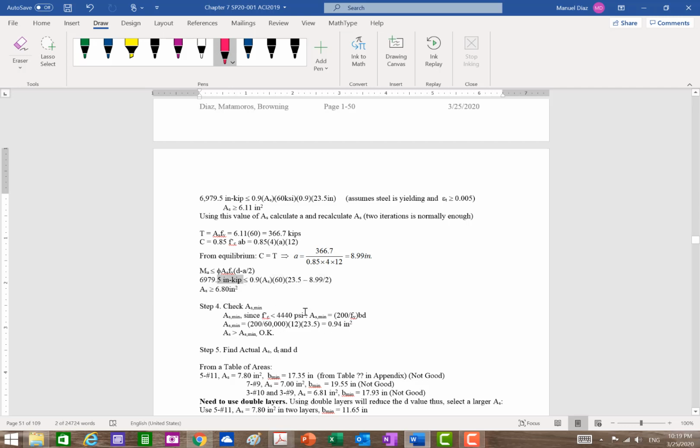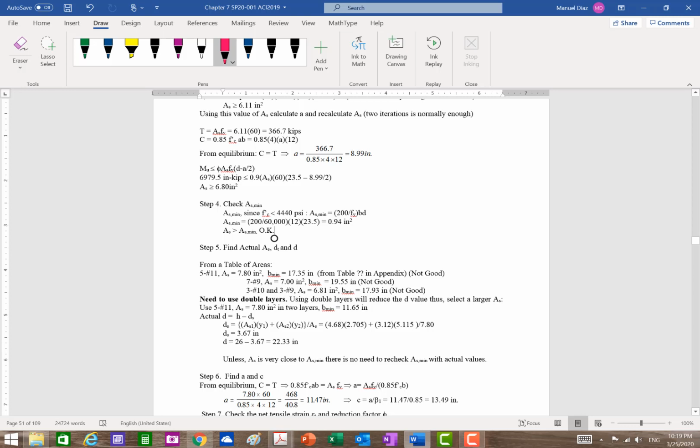So check minimums, just in case, but definitely satisfied. I mean, there is no problem with minimum. So how are we going to get this? Okay, I go to my tables, and I'm going to try to find this 6.80. So I find that 5 number 11s will give me 7.80. 7 number 9s will give me 7. That's pretty close to 6.80. And 3 number 10s combined with 3 number 9s give me 6.81. But the problem is that I cannot put those bars into one layer because the b minimums are 17.35. Oh wow, 17.35. That doesn't work.